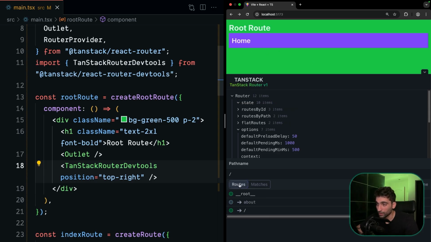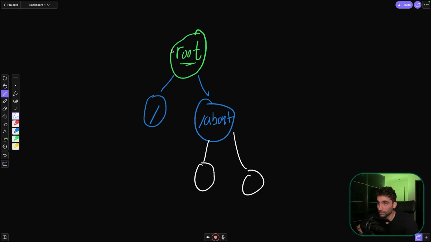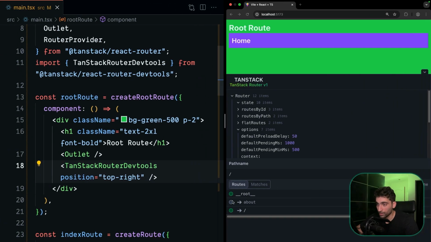In here, we are going to get our routes. The ones marked in green here are going to be the currently matched routes, or currently rendered components. So we are in home, so the rendered components are going to be the root and the home component. This is what we get here, root and then home. And we can go to about by clicking on this arrow. And now the green ones are going to be root and about, and so on.